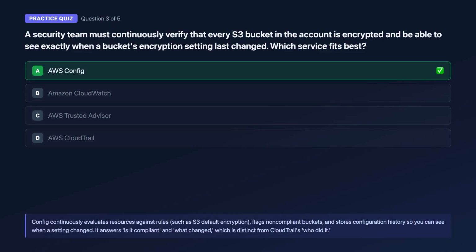The right call here is A. Amazon Web Services Config. It continuously evaluates resources against rules like S3 default encryption, flags the non-compliant buckets, and stores configuration history so you can see exactly when a setting changed. That's the "is it compliant and what changed" question, distinct from CloudTrail's "who did it."